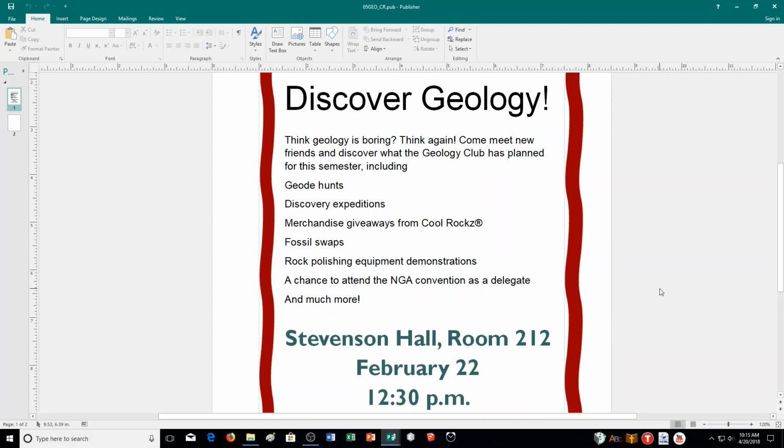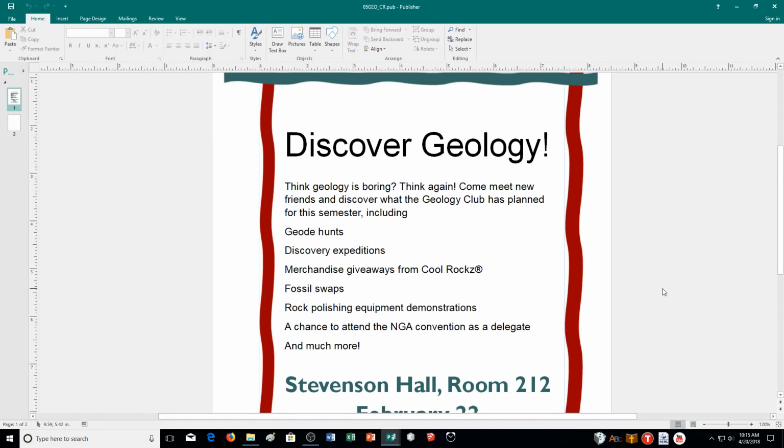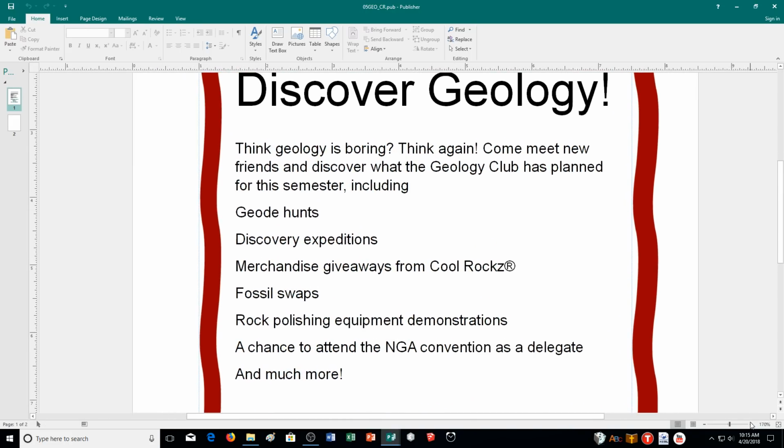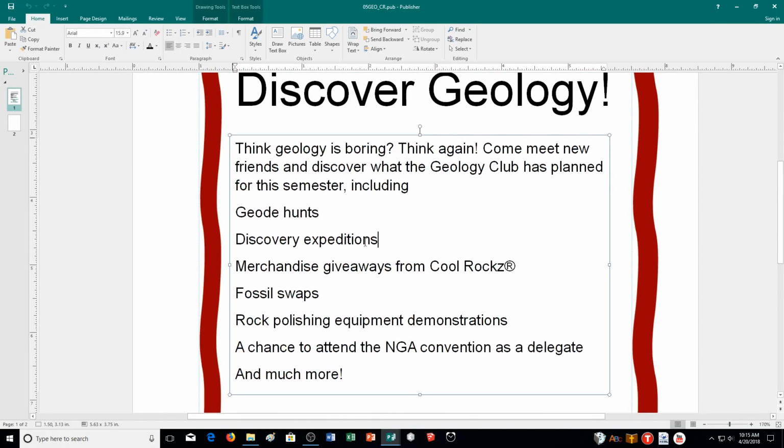First off, it says select and delete Discovery Expeditions and then type Camping Trips in its place. So I'm going to zoom in a little bit more. So Discovery Expeditions right here, I'm going to get rid of that. I select my text and then I go and just start typing in Camping Trips, and it will replace the text I had selected with the stuff I'm typing.